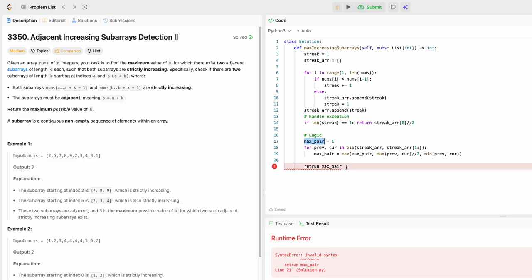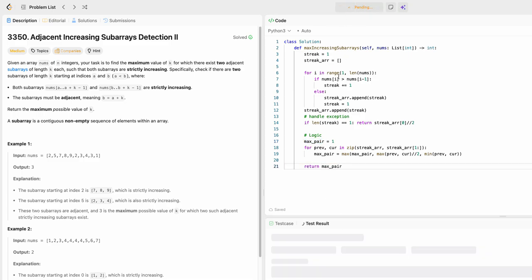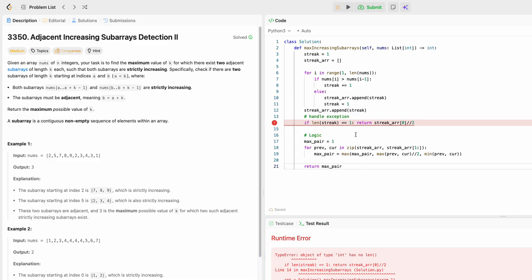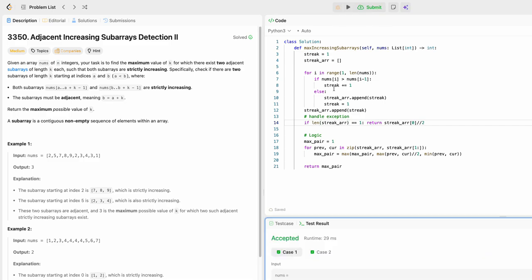Okay, max pair, return, just a typo error. Okay, this one is the strict array. Okay.